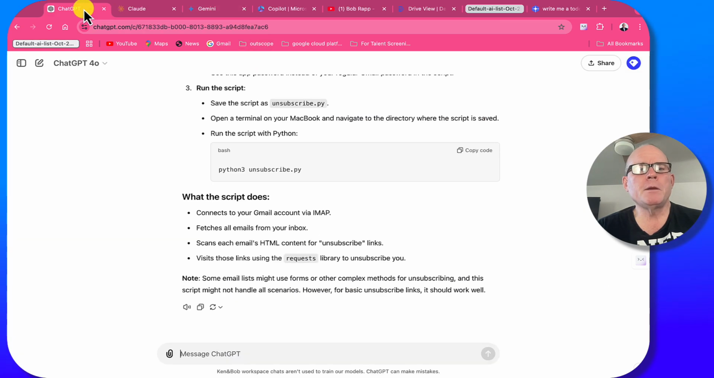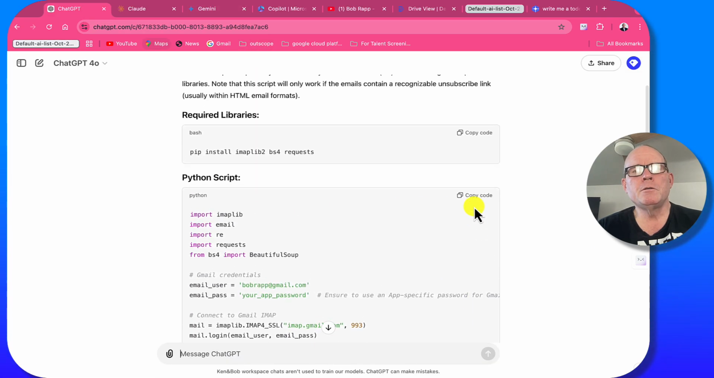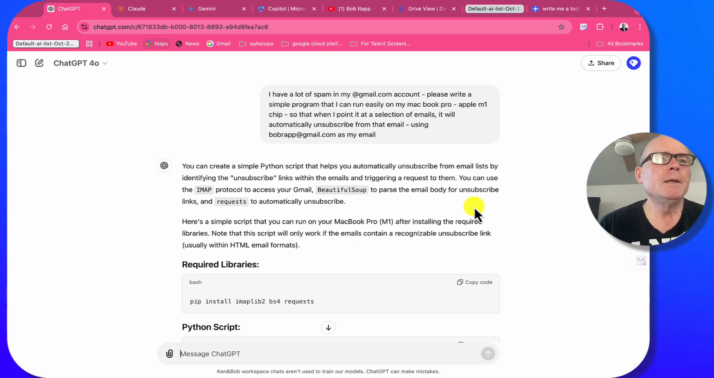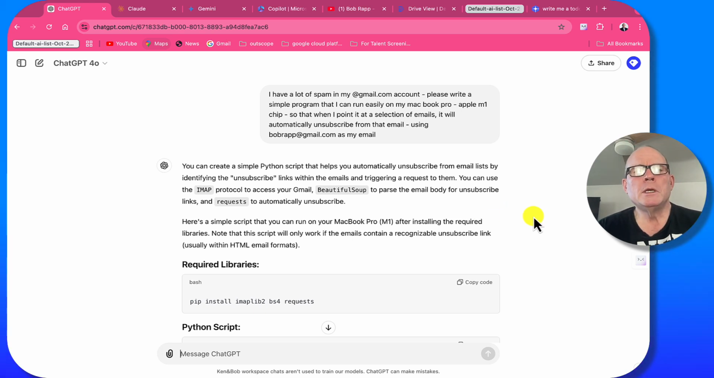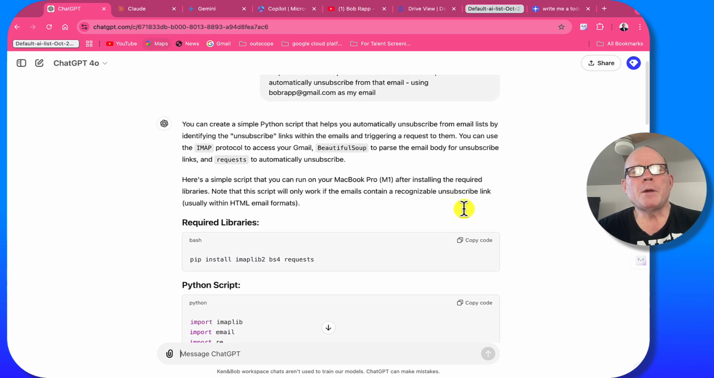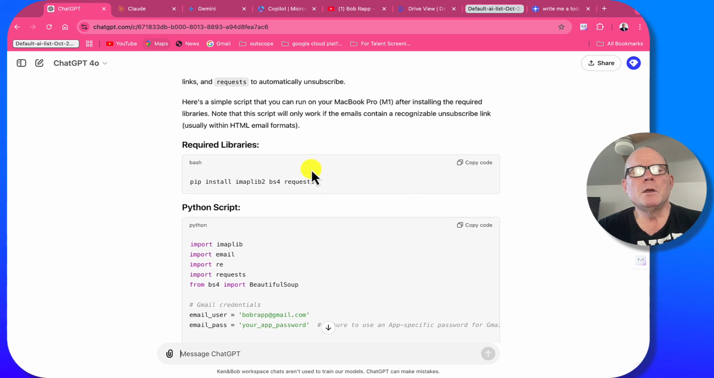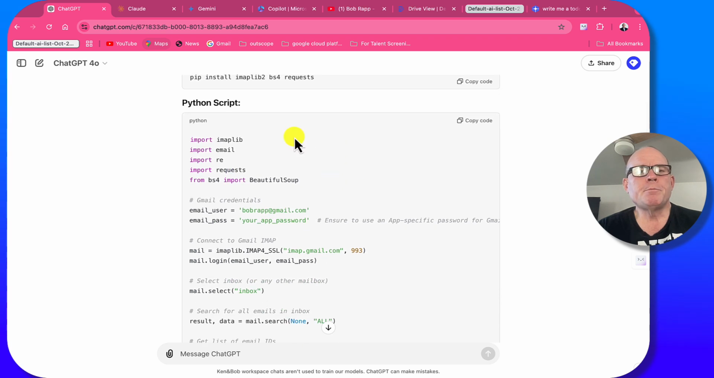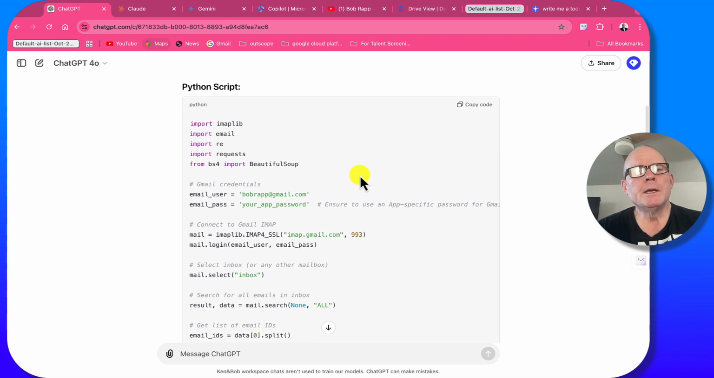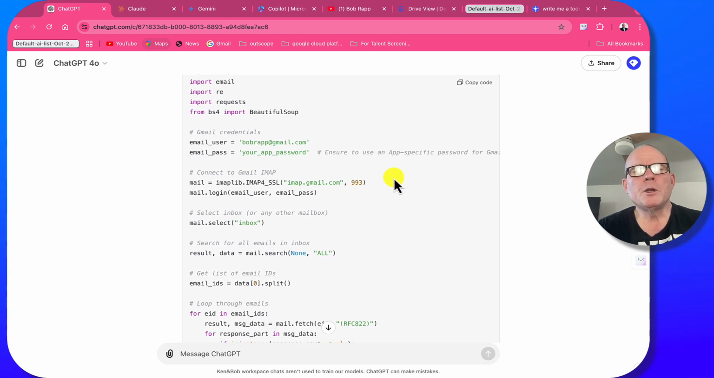But I took the same prompt and I gave it to ChatGPT 4.0, and it says, well, you can create a Python script. So you would do bash, right? You do an install of this library. Then you would write a Python script that basically says import some foo, right? And Beautiful Soup, which is a screen scraper essentially, says put in your credentials.